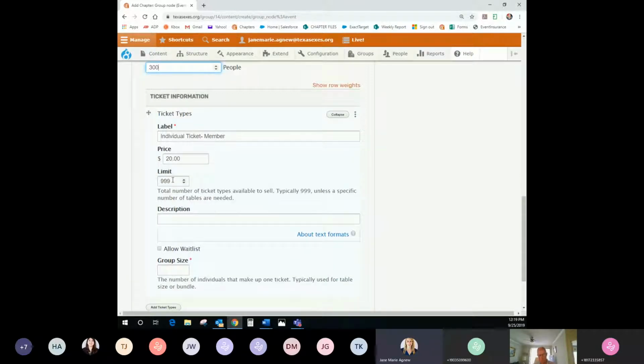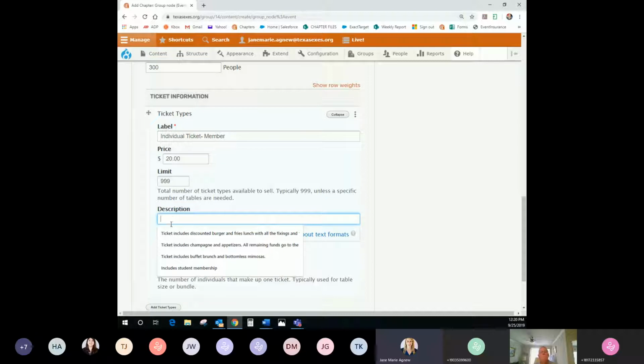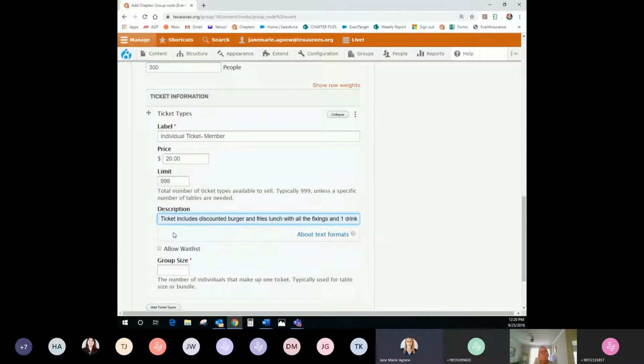This would change, the limit would change, if perhaps you were selling a table ticket or a sponsorship. If you were selling a table with multiple tickets attached, or a sponsorship table. So maybe you only have 3 tables at the highest sponsorship level, so you put 3 of these tickets will be able to be sold. For description, I'm just going to include one that I've already pre-populated before, what the ticket comes with.